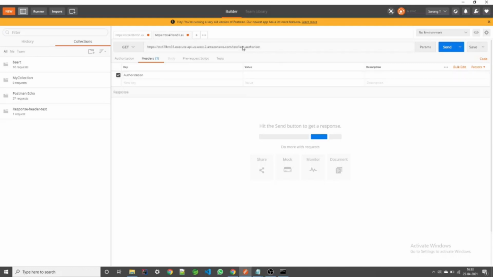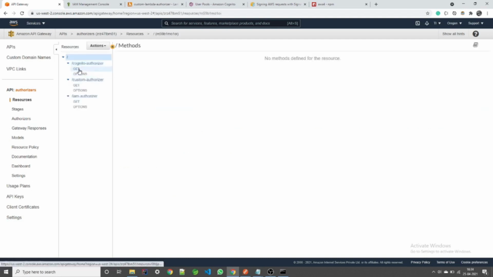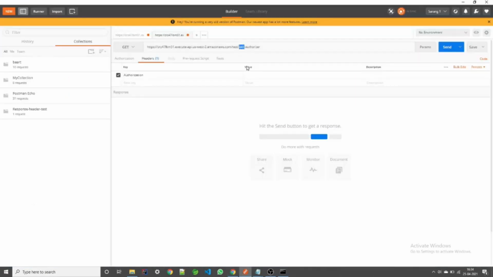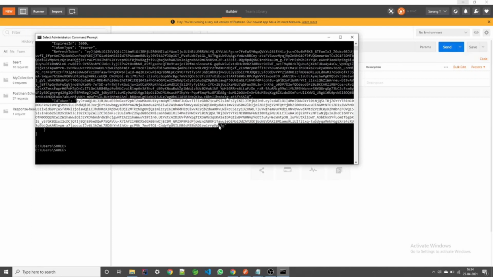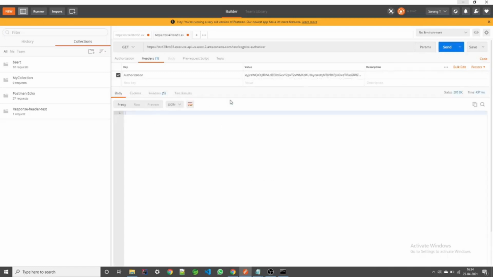First I need to change this, since here I have enabled the Cognito authorizer endpoint. I have enabled the Cognito test authorizer on this Cognito authorizer endpoint. So what I have to do is just change this, and here I will again pass this ID token into Postman and paste it here. So I was able to call the API.